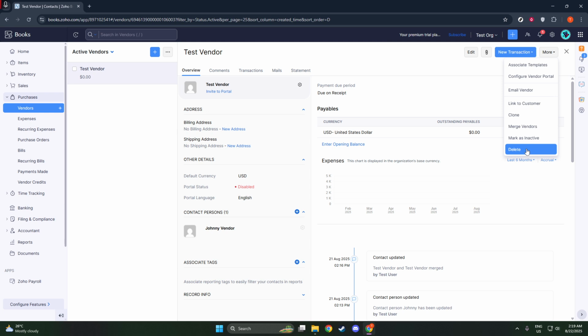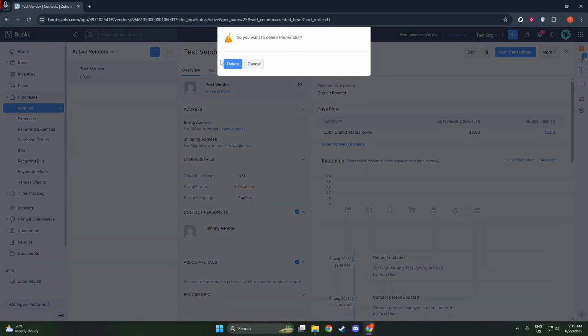Zoho Books will prompt you to confirm this action, as once you delete a vendor, this action cannot be undone, and all information associated with that vendor will be removed. Carefully read the confirmation message to make sure you're fully aware of what this entails. If you're certain about proceeding, confirm the deletion. And just like that, you've successfully removed a vendor from your Zoho Books account.